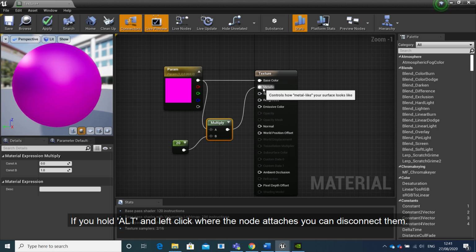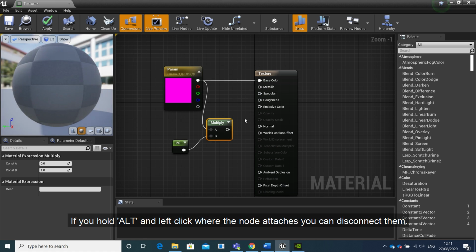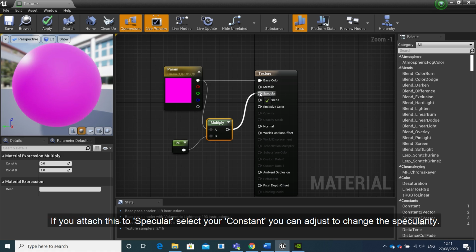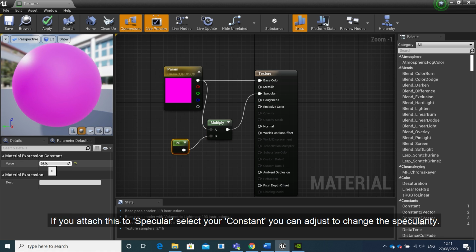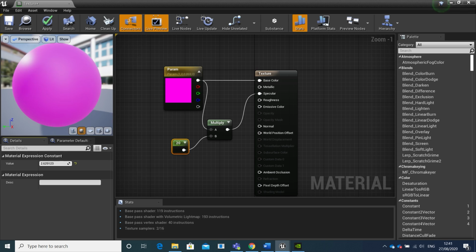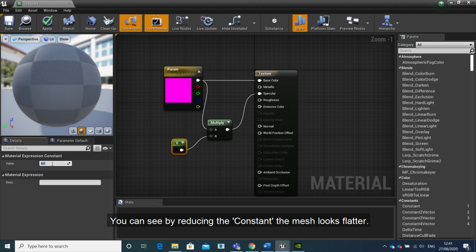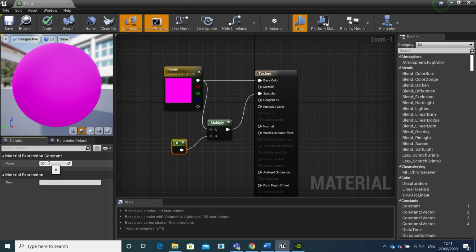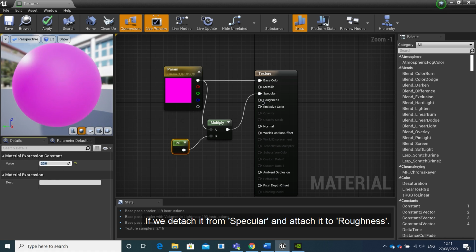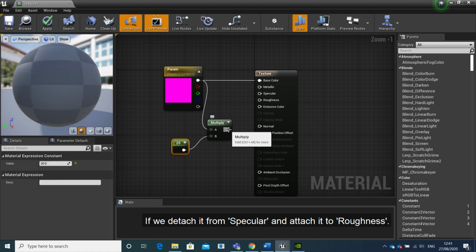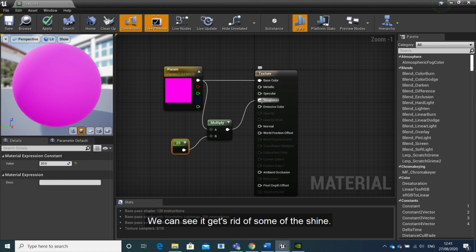If you hold Alt and left click where the node attaches, you can disconnect them. If you attach this to specular, select your constant, you can adjust to change the specularity. You can see by reducing the constant, the mesh looks flatter. If we detach it from specular and attach it to roughness, we can see it gets rid of some of the shine.